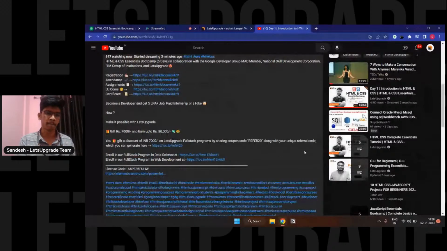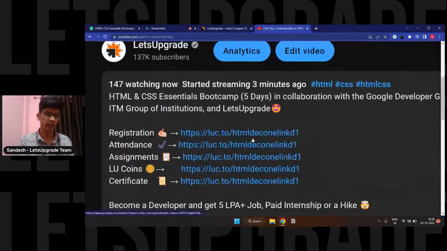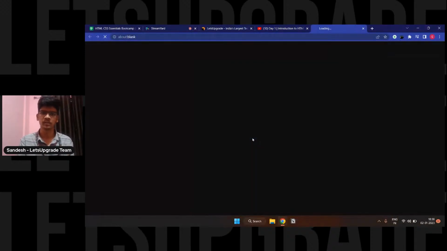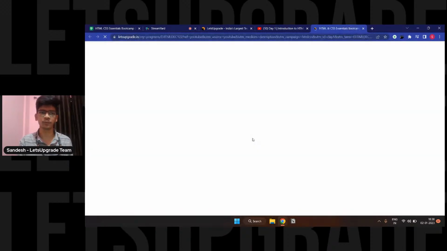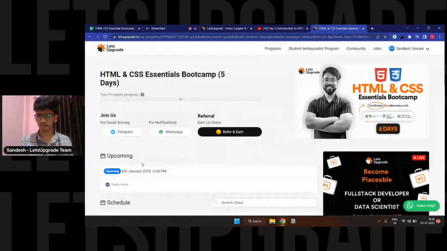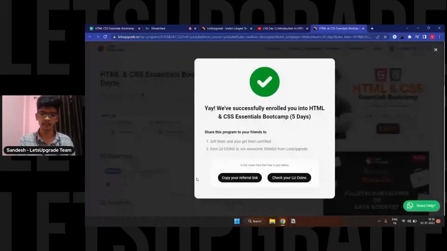As you can see, here is our description, and you can see a link here to enroll, for registration, attendance, assignments, allowance, and certificate. You can just click on this link, and you'll land on this page. This is our one link, or you can say one page. I just need to refresh. Some of you might not be enrolled in this program; you just have to click on enroll me, and you'll get the full page here.